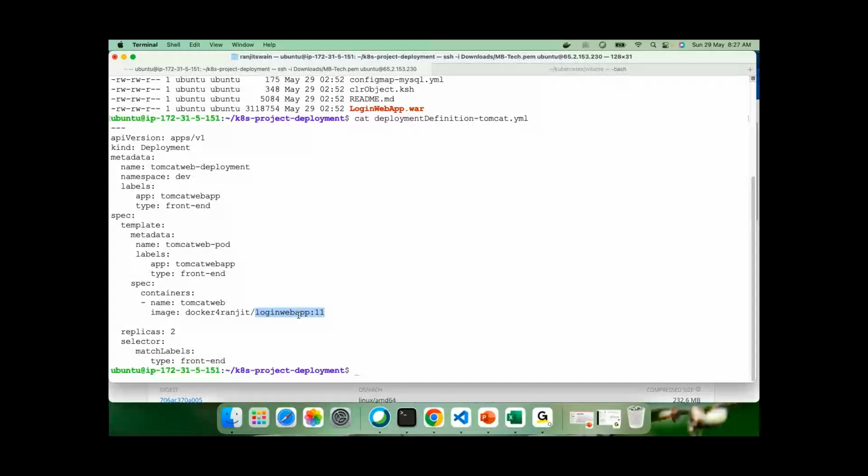But before that, let me finish all this. Here I am going to use replicas: 2. That means I need two identical pods running. For the selector, I'm going to match the label as front end. This is the matching label, selecting the pod to match with the deployment object.